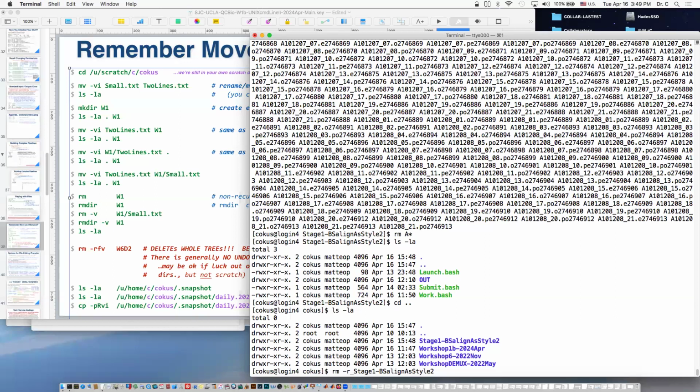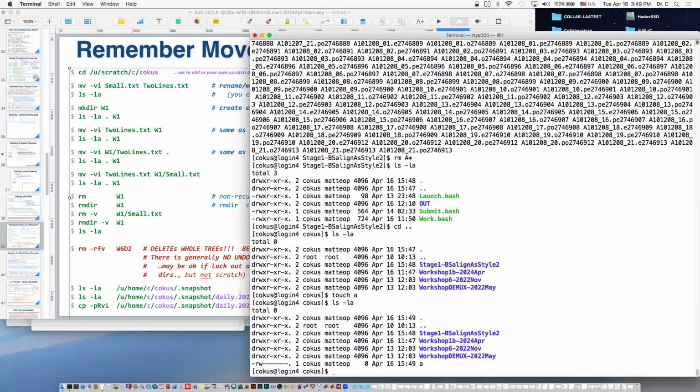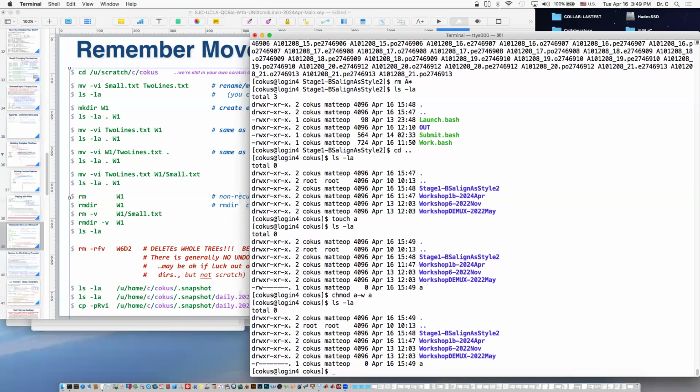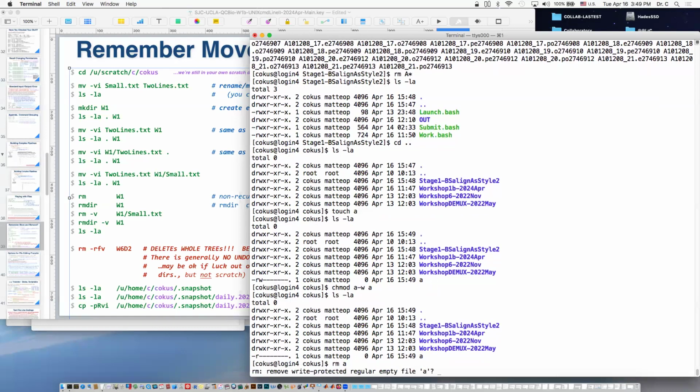So yeah, before I do the recursive delete, let me show you one more thing about rm. If the file doesn't have write permissions, so like you see, I took away the W bit from this file, rm will ask about those. So if I try to rm, you'll see it says remove write protected regular empty file.